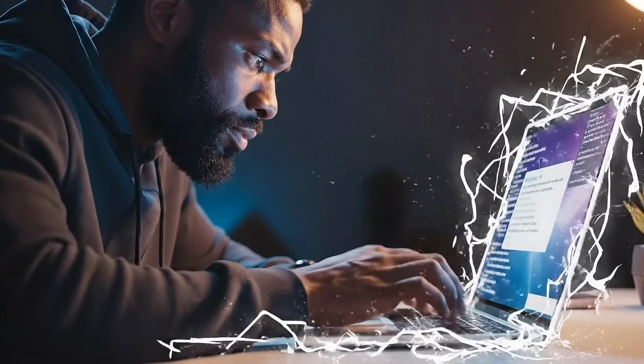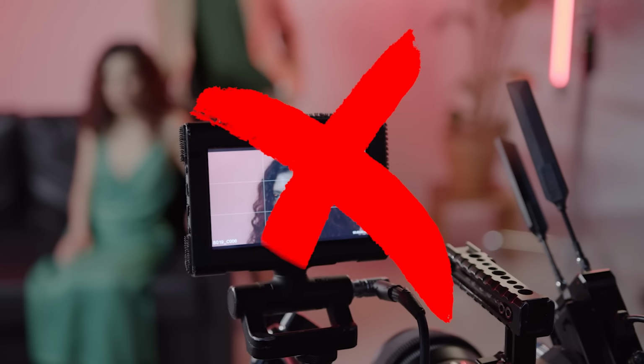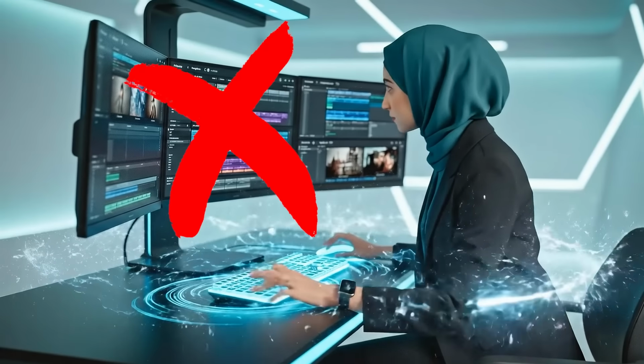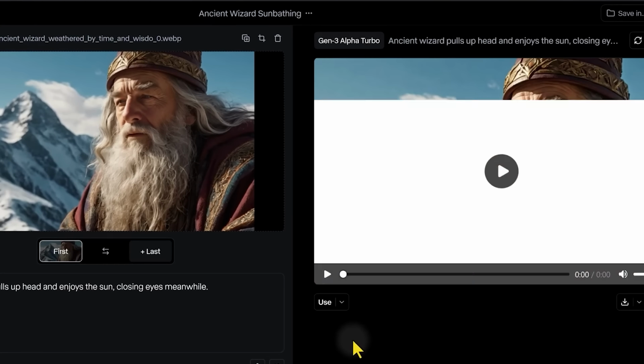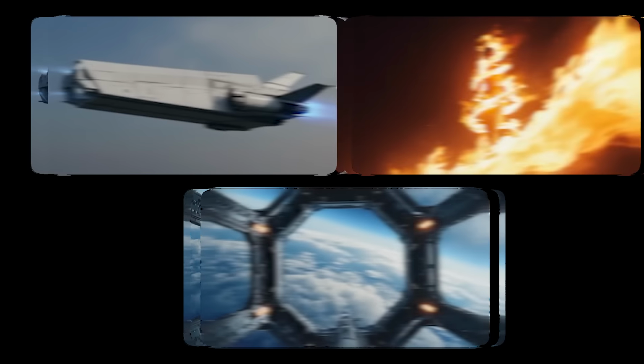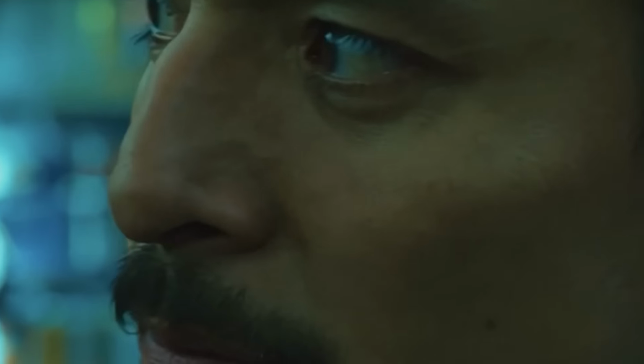I just turned 3 text descriptions into full cinematic video clips. No camera, no actors, no editing software, just typing. This AI tool called Runway Gen-4 claims it can do what used to take film crews weeks, in minutes. So I'm testing it live. By the end, you'll see 3 real projects and know if this actually delivers, or if it's just hype.